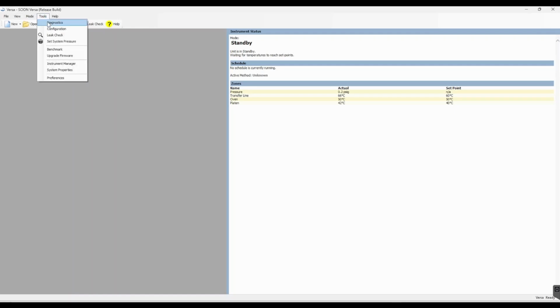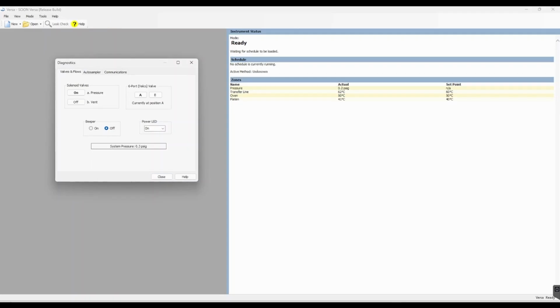Another tool which is very useful is Diagnostics. This allows the user to independently control valves, mechanisms, and view communication records for troubleshooting purposes. The first tab here is the Valves and Flows tab. This allows the user to toggle the Versa valves on and off, and it also allows them to test the 6-port valve and move it to positions A and B. We also have other things here with the beeper, the power LED, and the system pressure.